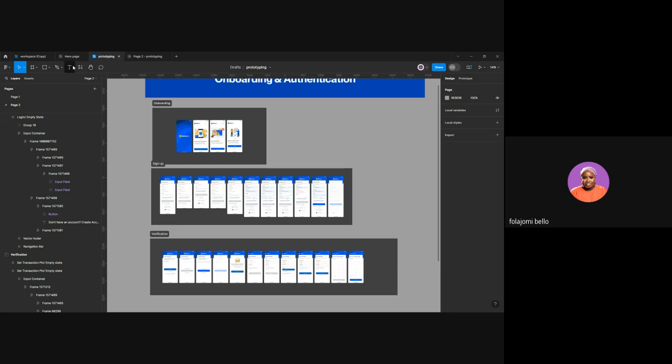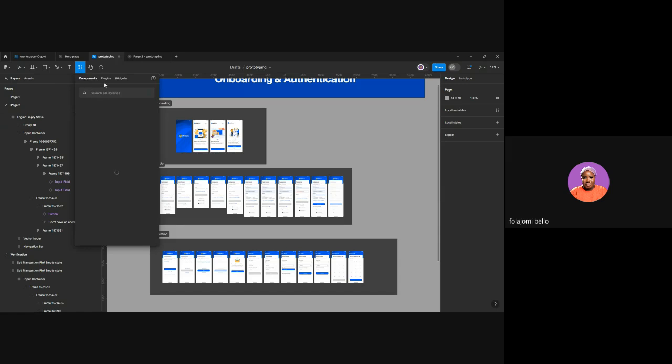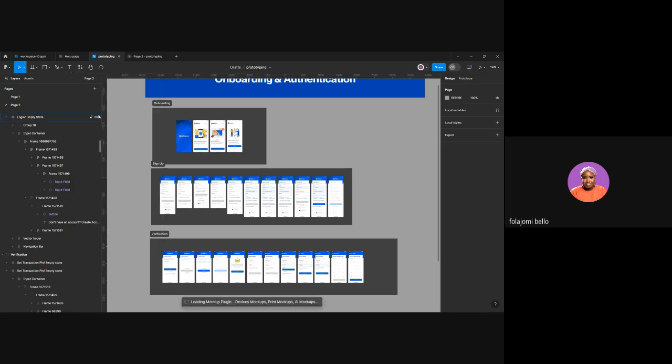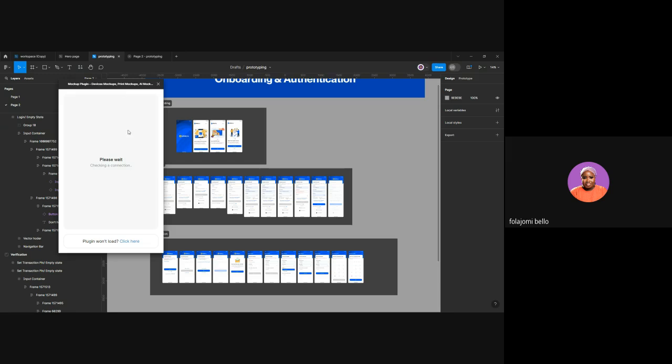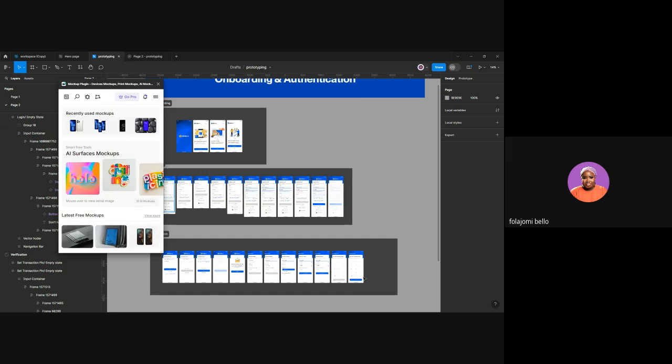You can use plugins. There's a plugin I like to use more. It's called Mockups. When you come here and search for plugin, this plugin, the mockup plugin, that's the name of the plugin. The mockup plugin is loading. Let's load. As you can see, it has finished loading. It's connected to the network.